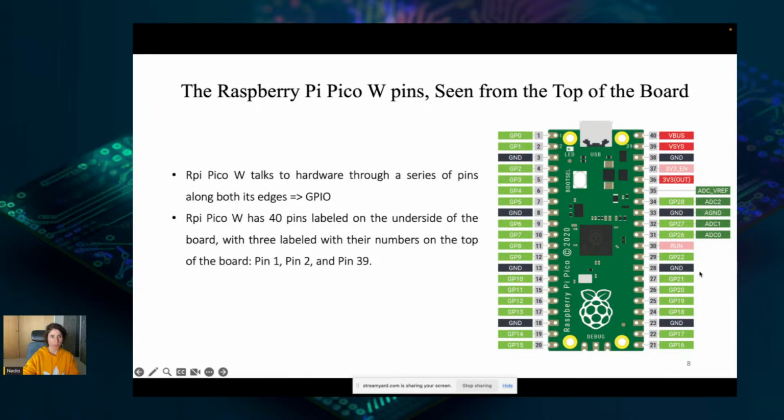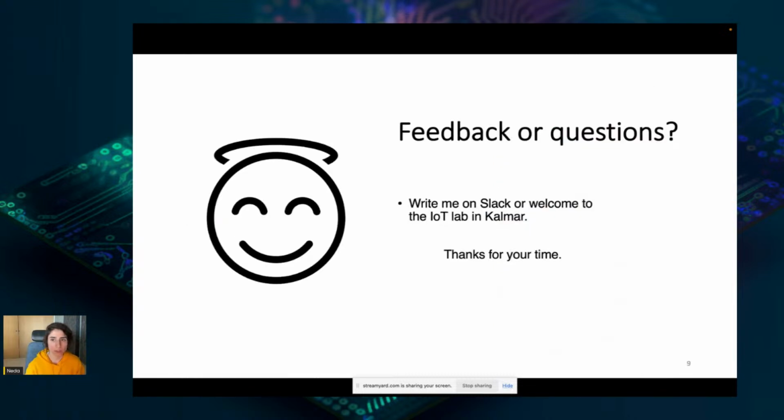So this is how Raspberry Pi Pico W is seen from the top of the board. We will explain this Pico W diagram in more detail in the next lectures.